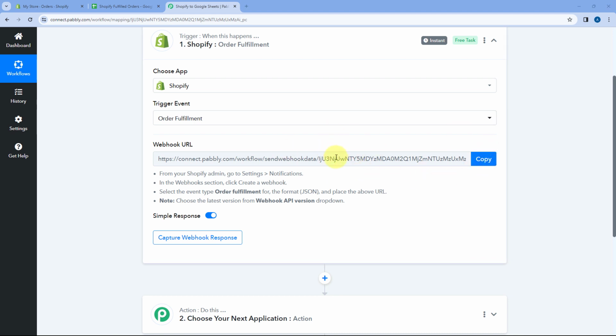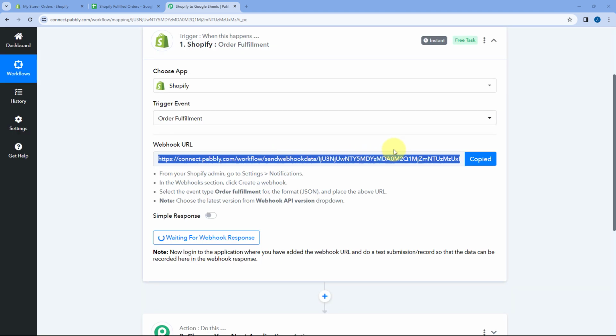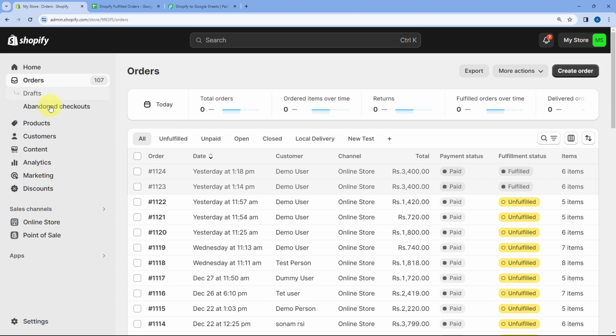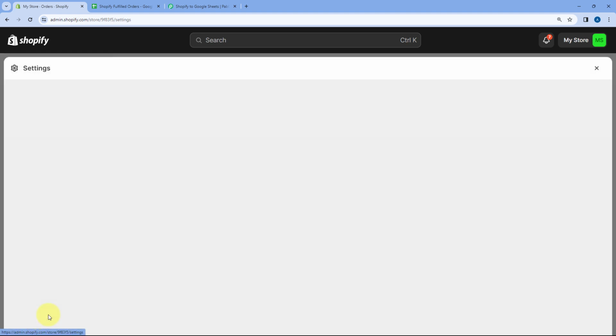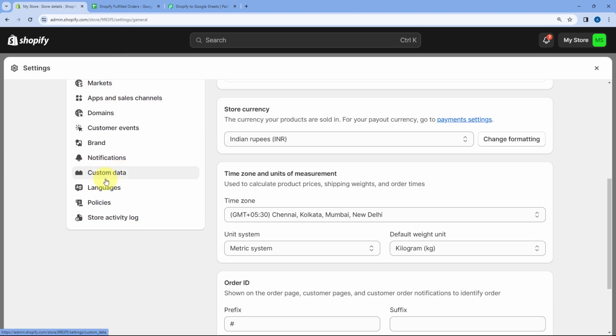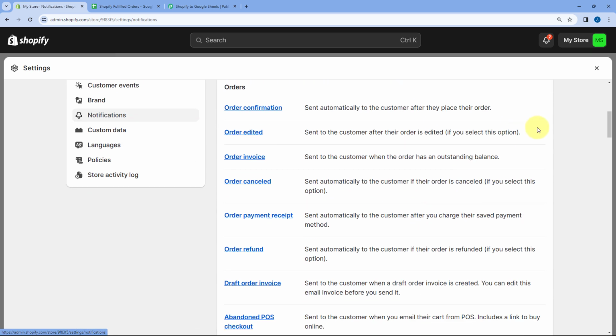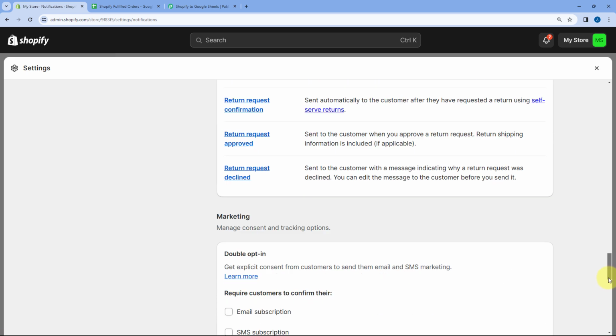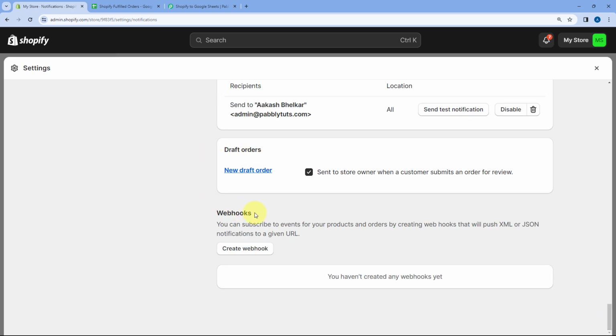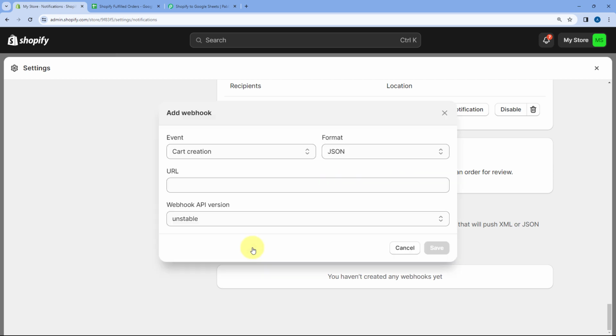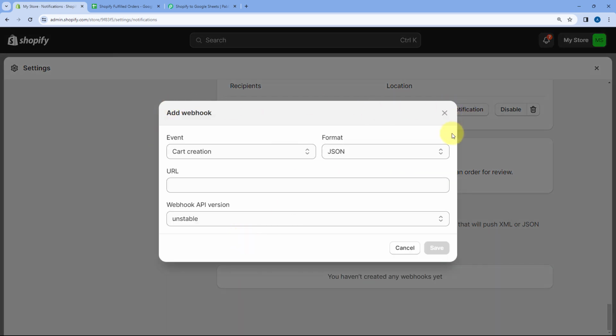Now we have to add the webhook URL in Shopify, but before that, just turn this simple response button off and copy the webhook URL from here. Now to add this webhook URL in our Shopify account, just go to your Shopify account and from the left sidebar, go to Settings. After coming to the Settings page, scroll down and go to Notifications. Now on this notification page, we will scroll down and at last you can see the option named webhooks. Now just click on this create webhook button and this box will appear in front of us.